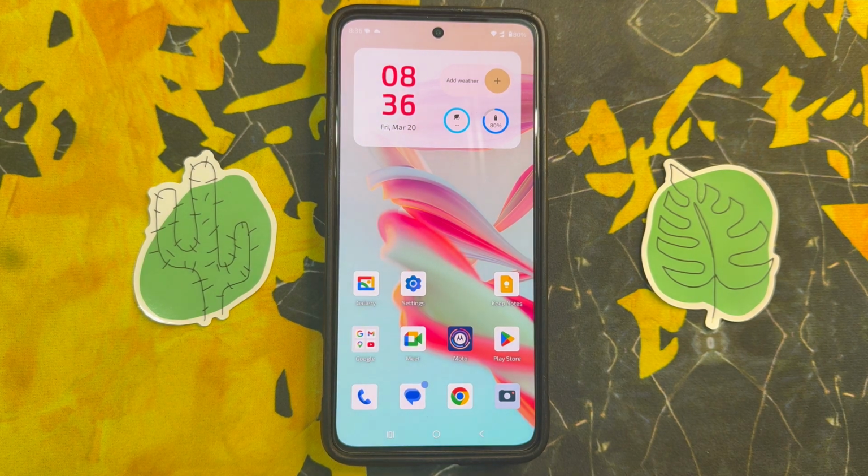How to fix keyboard disappeared on Moto G77.